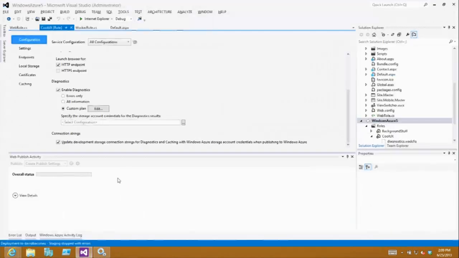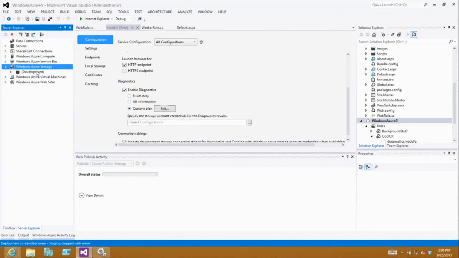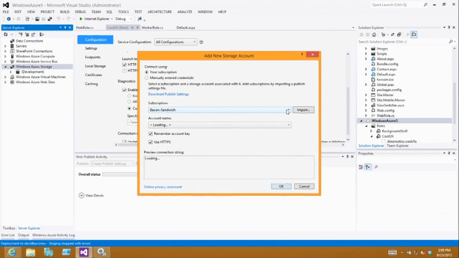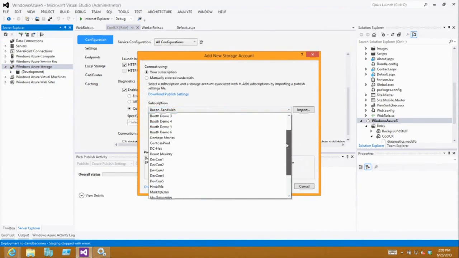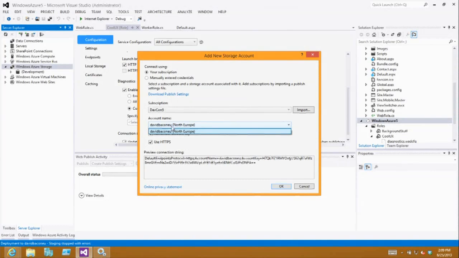If we want to see the storage account, we can bring up Server Explorer in Visual Studio, hit refresh, and add a new storage account. We can pick now from our subscription, DevCon 5, and it will go and connect up to the Windows Azure API. Ooh, there's an API. Everything I'm showing you can be done with PowerShell or Node.js command line tools, so you can really automate everything. So I'm going to select the David Bacon EU account name. Love the Jubilee. We'll click on OK.